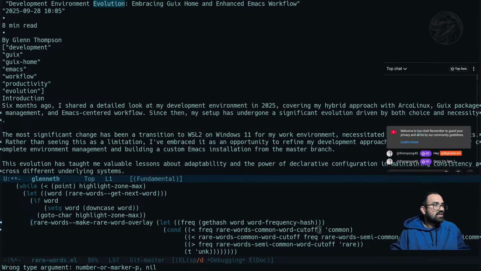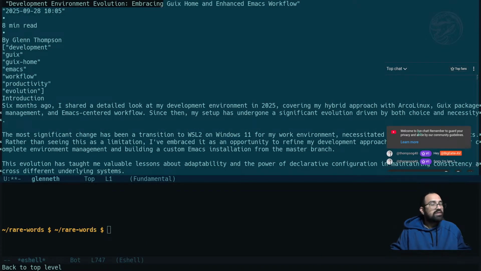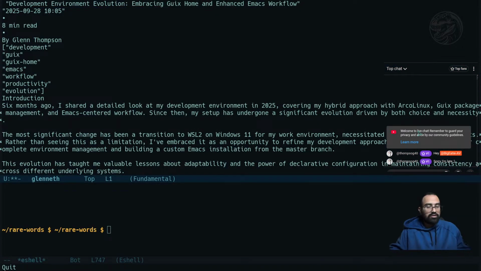I don't know why it's not stepping through it. Maybe I need to quit or something. Let's try it again. No, it's just not doing it. I don't know why. I struggle with edebug sometimes. I'm not sure why it's not stepping through it, but all right.